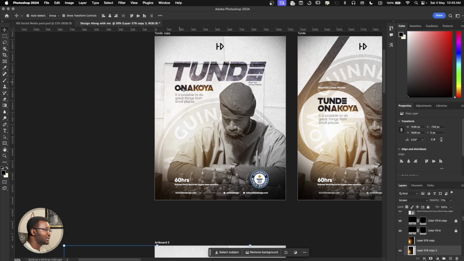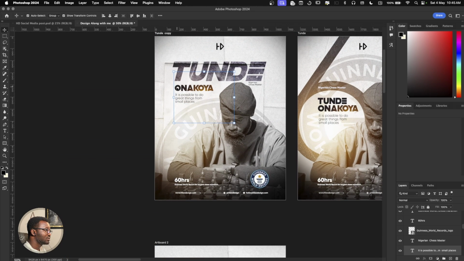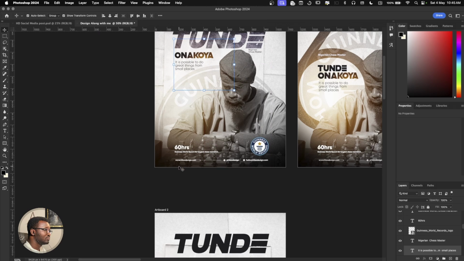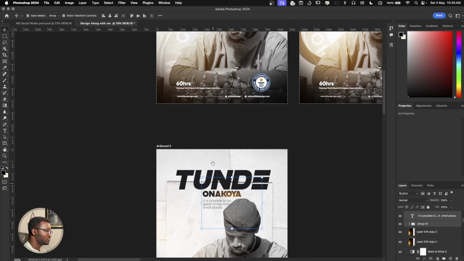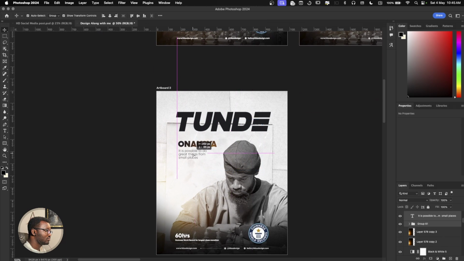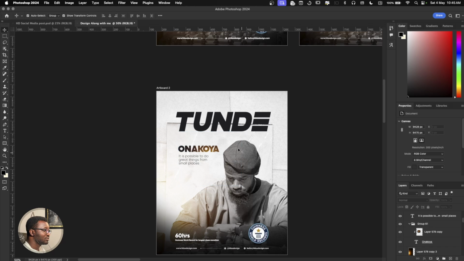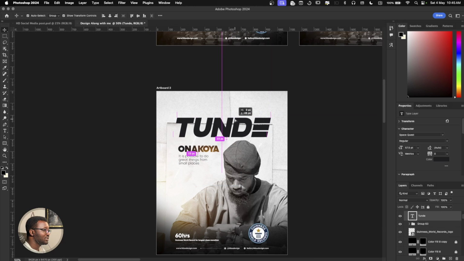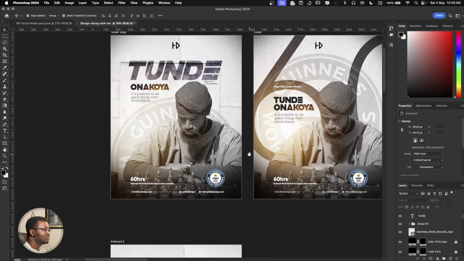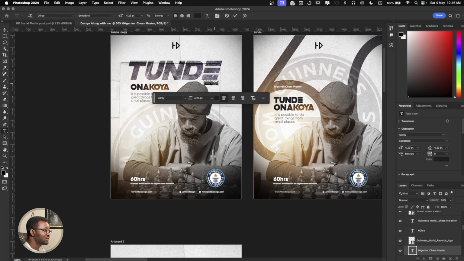So I'll pick up the text. Now for the text here, there's something I also did here. You notice we have a light flare inside. It's just I clipped it into the text, the name Onakoya there, and I got the right font that matches the whole thing. And there's something here which is the Nigerian chess master.